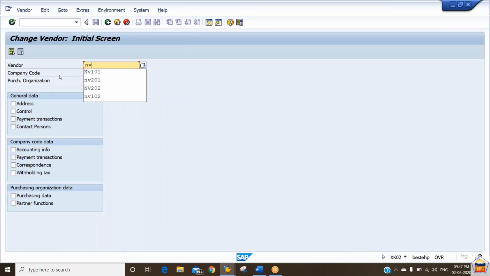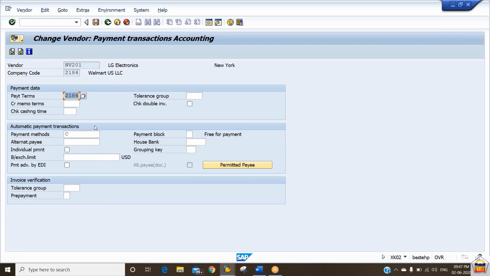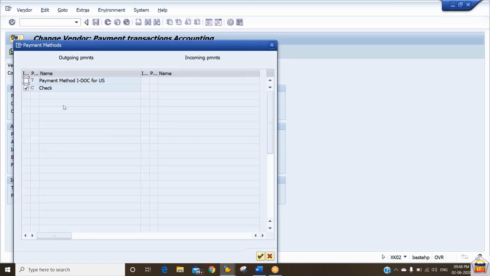We have our vendor, it is NV201. We have the company code ID, it is 2184, and after that we can assign the payment method under the second segment, that is the company code data. We have 4 tabs here, but we need to go to the payment transaction tab only. We can select this tab, or we can select this checkbox and then press enter. So the system will take us to the payment instruction tab. Now you can see we have already assigned the payment method check. Along with this we can also assign the payment method 7, that is the IDoc.